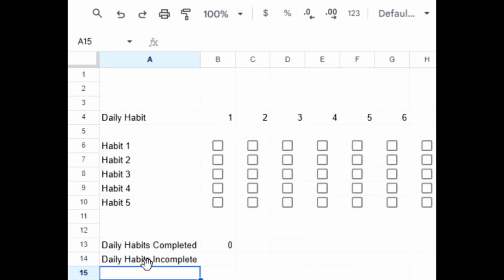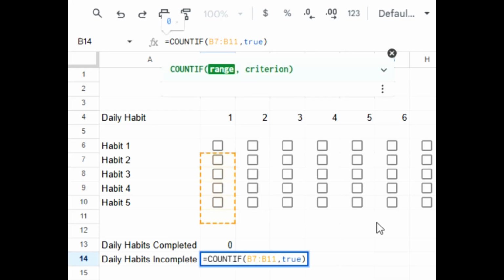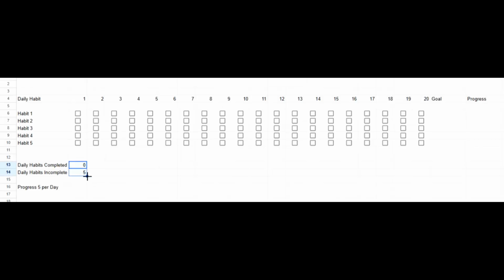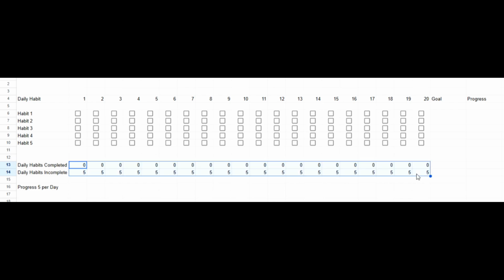Well, basically for the daily habits incomplete, I'm going to just drag this formula down, change it a little bit, change this from B7 back up to B6 and B10, and change this TRUE condition to FALSE to give me the opposite. So if we don't check any of these checkboxes, it will count those boxes. So that's why we have 5 here. So now all I'm going to do is just drag these to here.